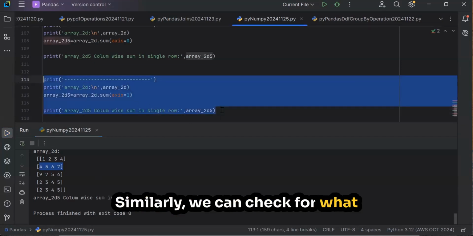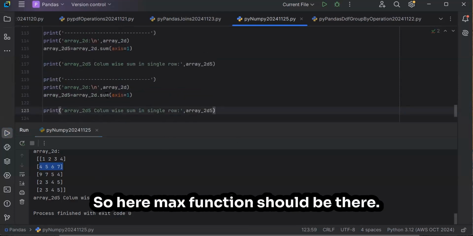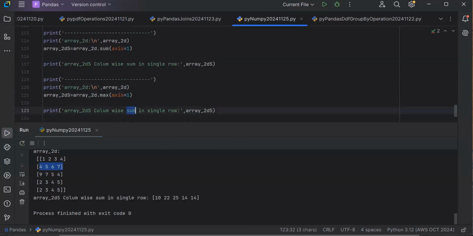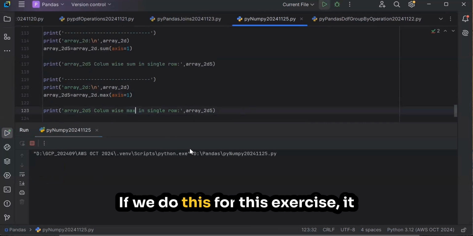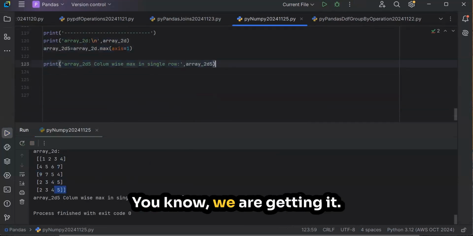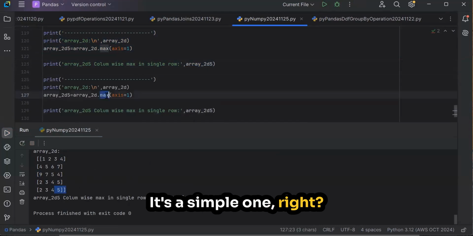Similarly, we can check for maximum, minimum and all. So here the max function should be there. Here the minimum function should be there. If we do this, it should be 4 is the maximum, 7 is the maximum, 9 is the maximum, 5 and 5, correct? I hope you are getting it. It's a simple one, right?